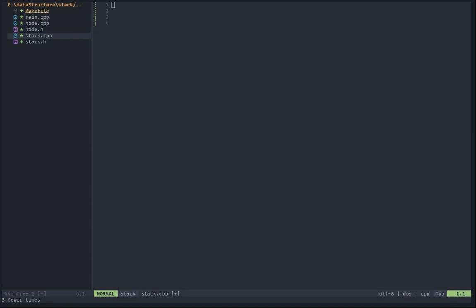Let's start by declaring all the functions. Firstly, let's include the header files we need. The iostream, the header file for the node and the stack header file.